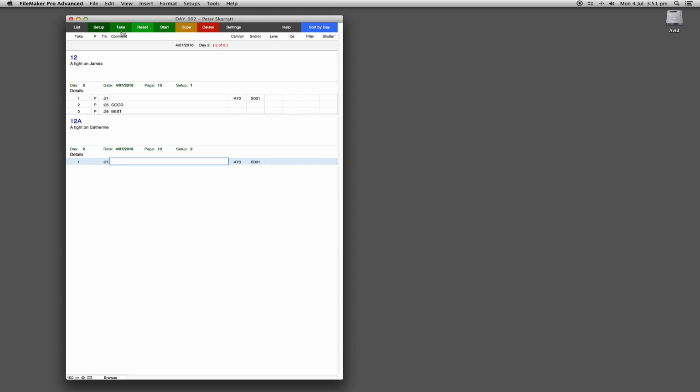We'll now add a second take for this setup. Automatically gives us take 2. We'll mark this as a non-print by leaving it empty. We'll give it a timing of 5 seconds and the note will be incomplete. We'll add another take. We now have take 3. We'll mark that as print.